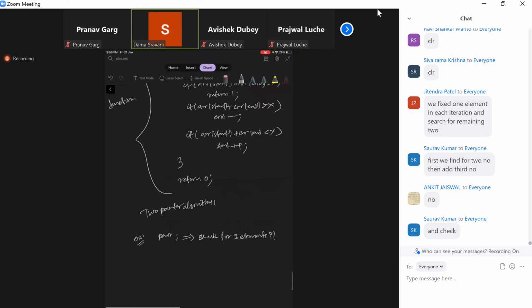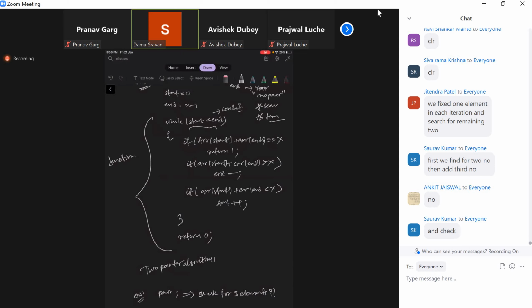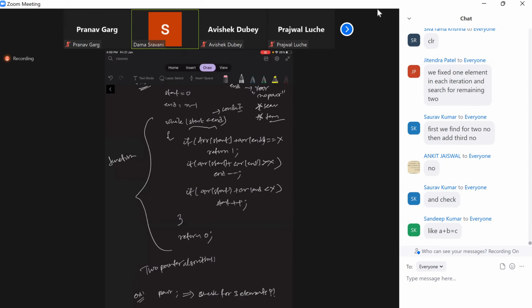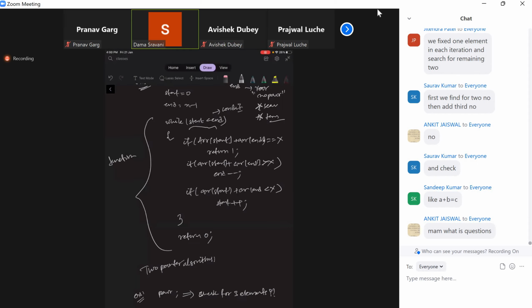Okay, so basically what we do is, we have this algorithm, right? For this algorithm, we run a for loop. Basically what we do is, we fix that element, search for the other 2 elements. Yes, like a plus b is equal to c. Exactly.